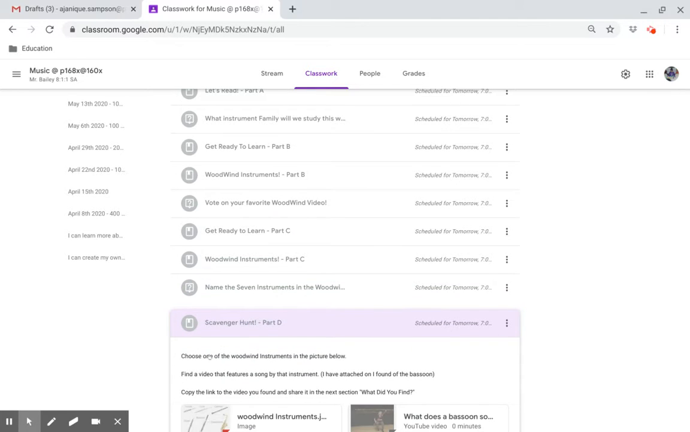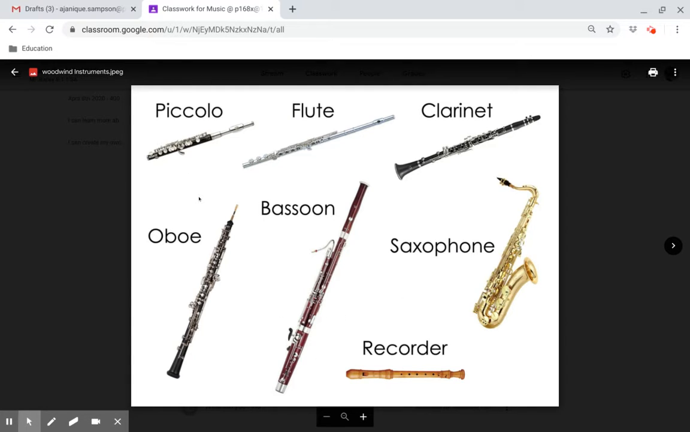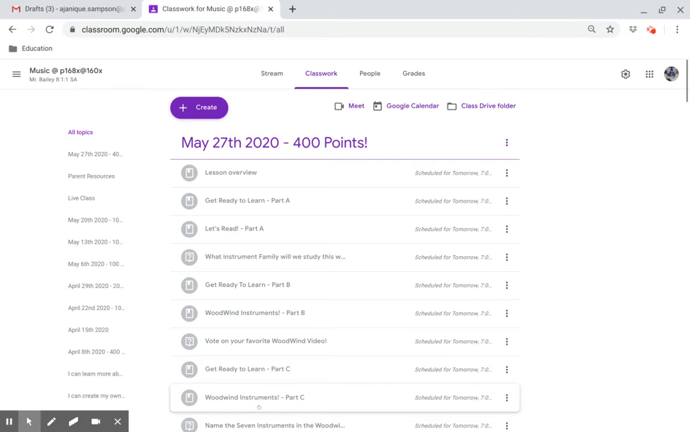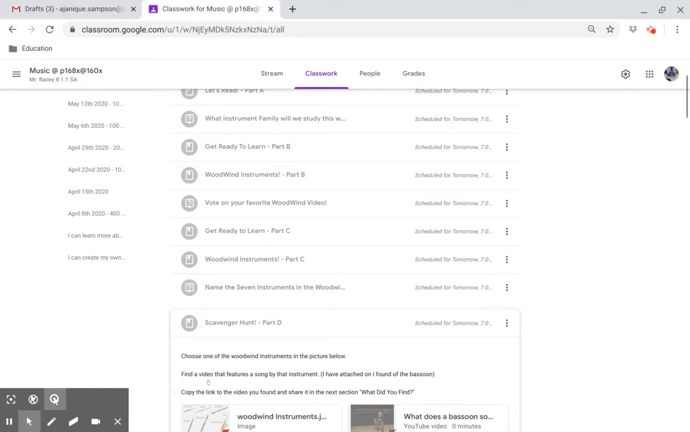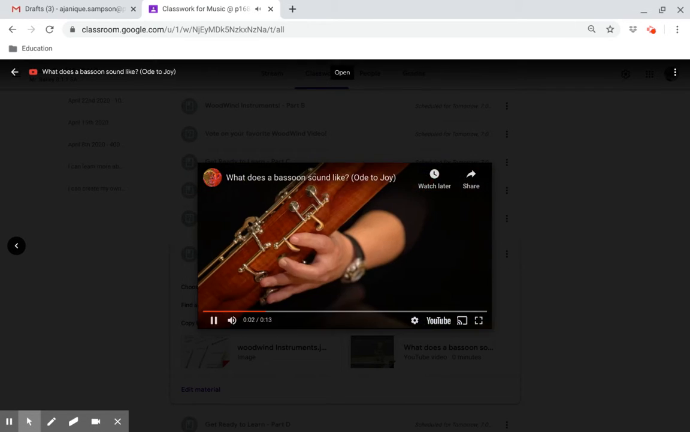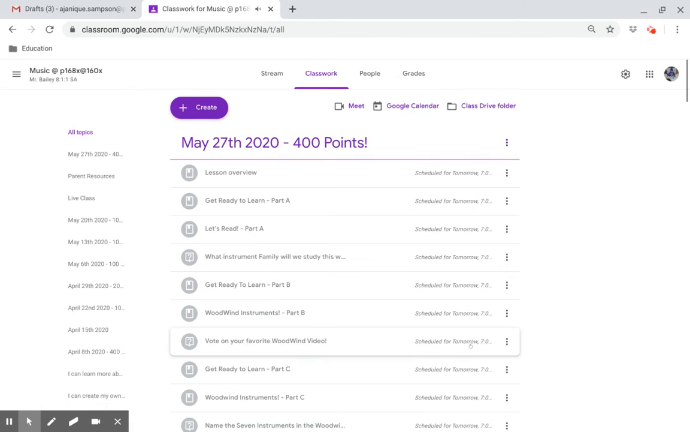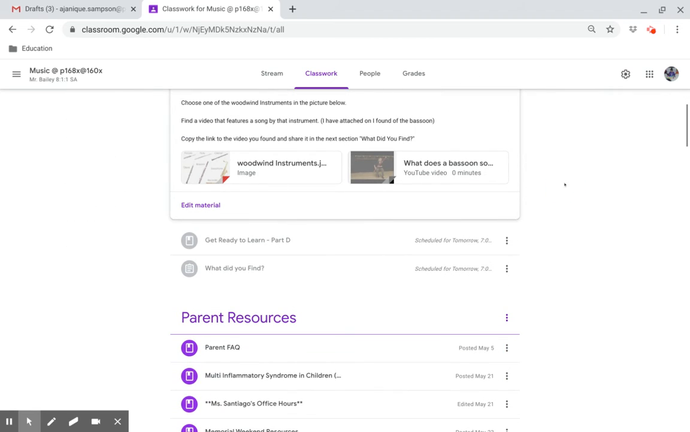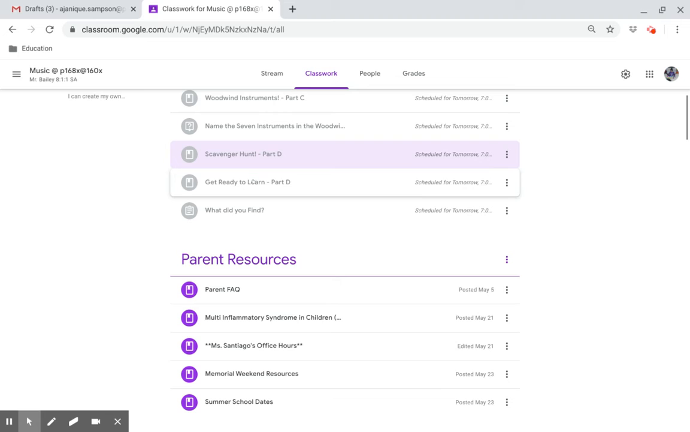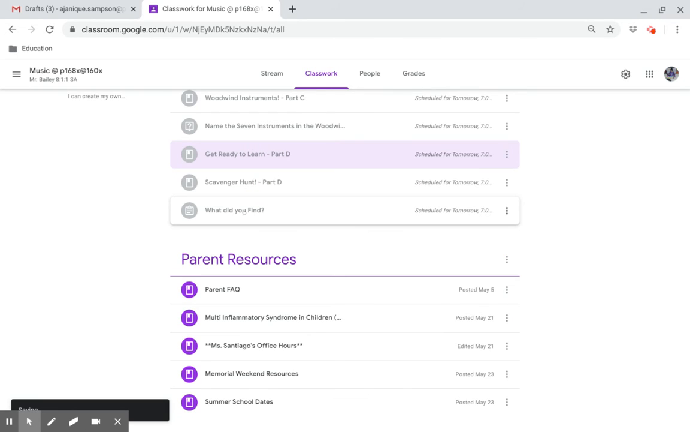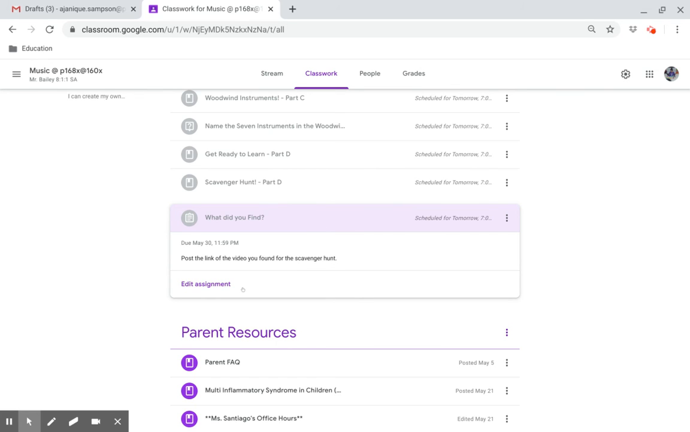Scavenger hunt, part D. Choose one of the woodwind instruments in the picture below. Here are all our instruments. Choose one. I chose the bassoon. Find a video that features a song by that instrument. I have attached one that I found of the bassoon here. All right, and then finally, what did you find? What did you find? Post a link of the video you found for the scavenger hunt for 100 points.